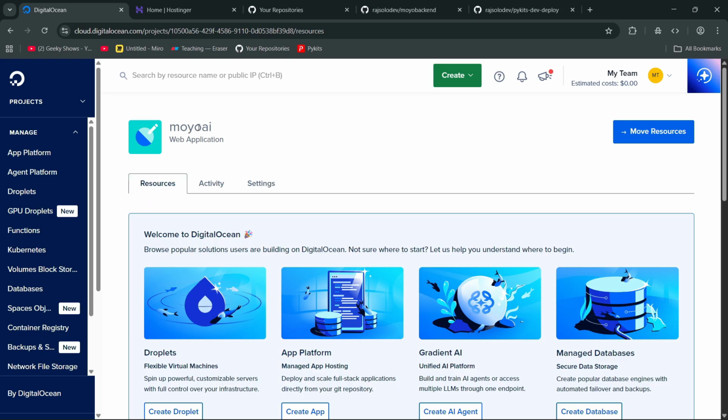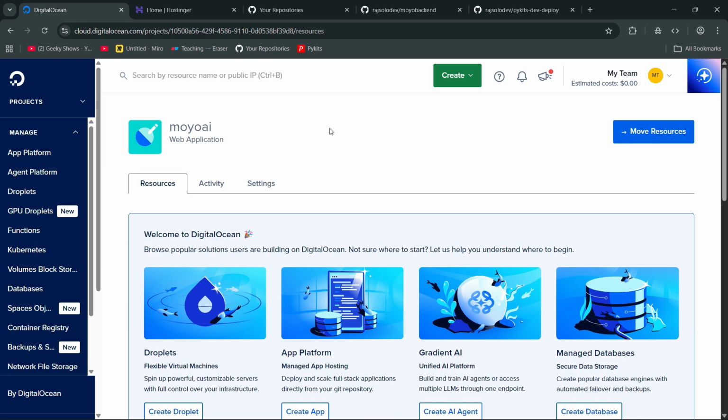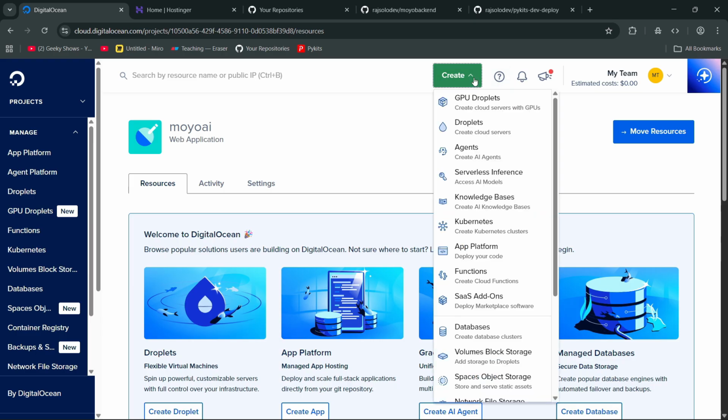The very first resource which we will create inside this project is a droplet. A droplet is nothing but a VPS, a virtual machine. You can read more about droplets if you do not know about them. This is the droplet, a flexible virtual machine. This is a virtual machine, VPS, virtual private server. This is also a virtual machine. Click on this create button, then click droplets.